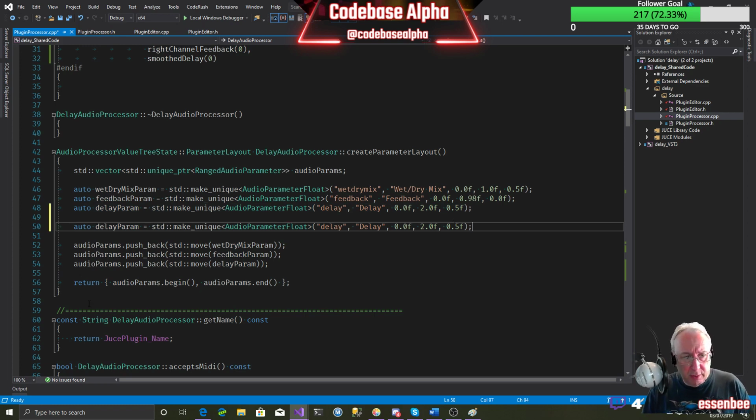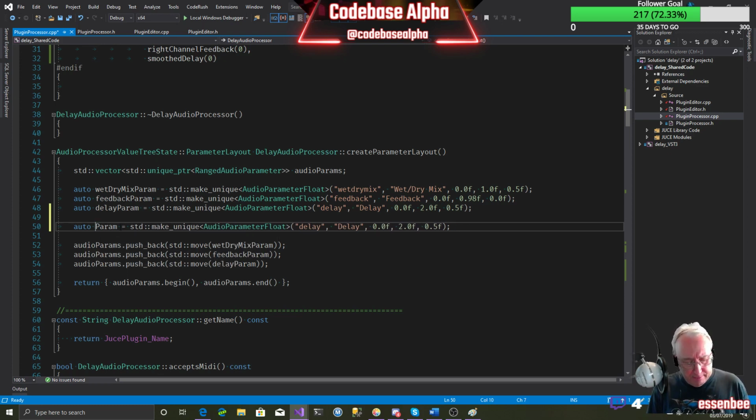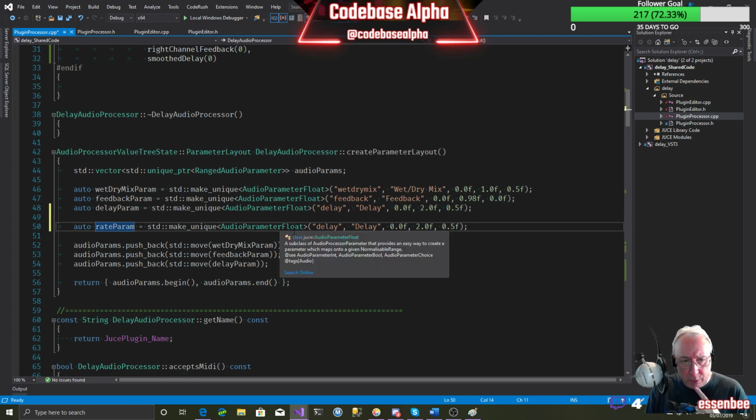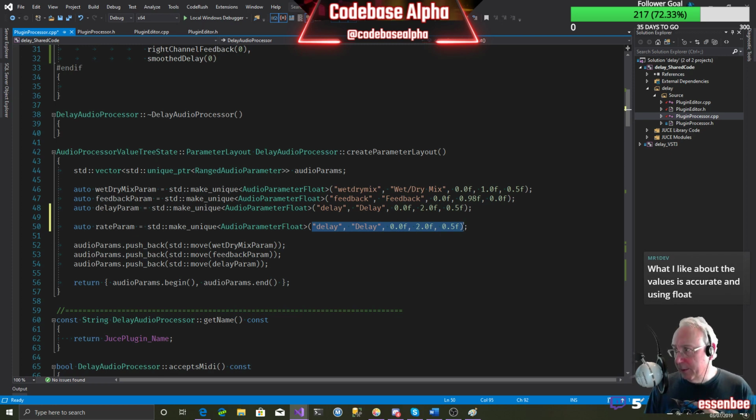Okay, so we're using auto here, which is basically the same as a var in C sharp. This means that the compiler is going to work out what the type of this is going to be. So we're going to have an audio parameter float. Remember, this was a unique pointer, so we're now going to create that pointer. The pointer is going to point to something of type audio parameter float, and then we get to initialize our audio parameter float here.